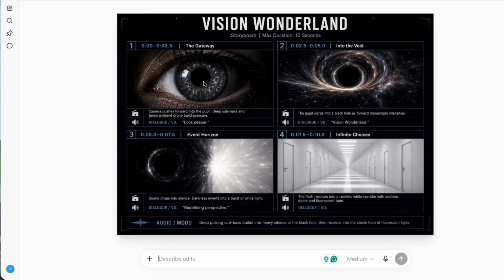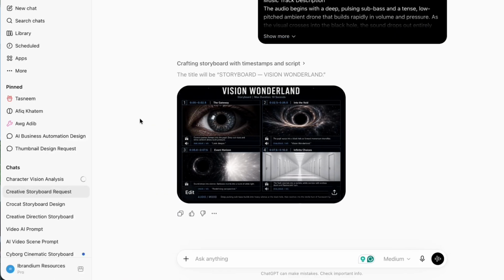So there's a gateway where the camera pushes towards the eyes, and the deep sub bass and tense ambient drone build pressure. So it's gonna get into the eyes, and the pupil warps into a black hole as forward momentum intensifies and sound drops into silence. Darkness inverts into a burst of white light, and the flash resolves into a realistic white corridor. So the audio and mood: deep pulsing sub bass builds into heavy silence at the black hole, then dissolves into a sterile hum of fluorescent lights. All right. So this is, I think, the voiceover: the gateway into the void, event horizon, also infinite choices. So we downloaded this image already.